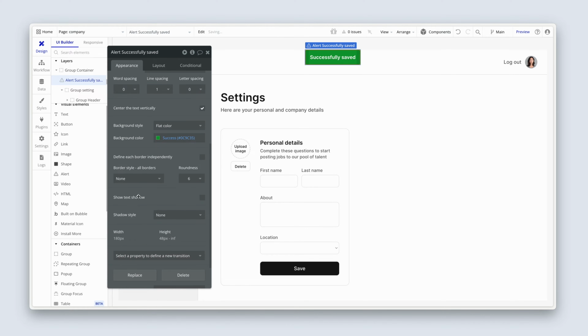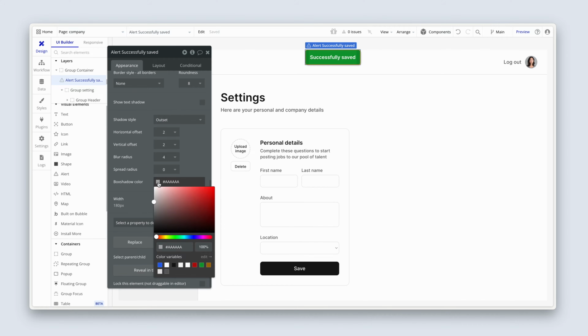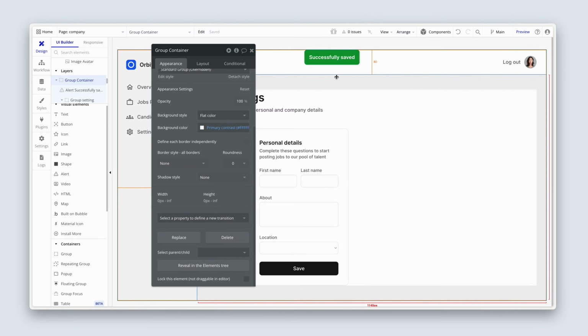We can remove the borders, roundness of 6. Let's make a roundness of 8. So it matches our buttons. And then a shadow style. Let's add some outset. First of all, just change the box shadow color to our jet black, and then 10%. And you can see the design starting to change on the right-hand side here.